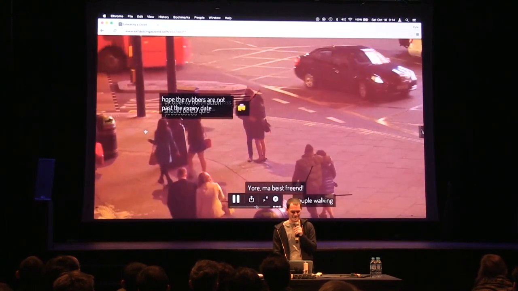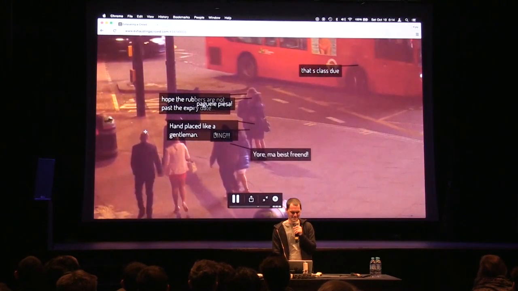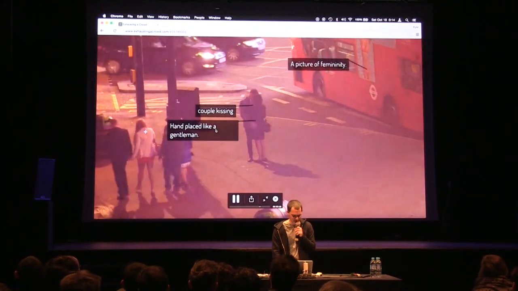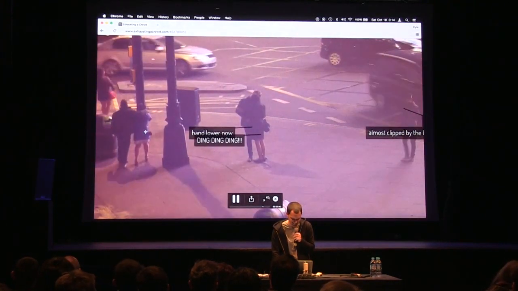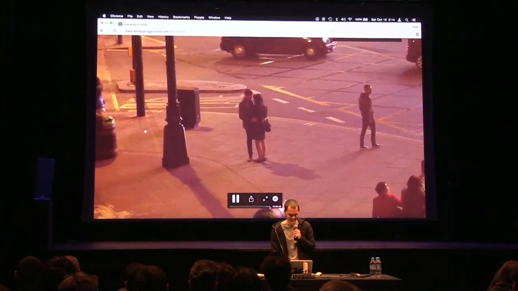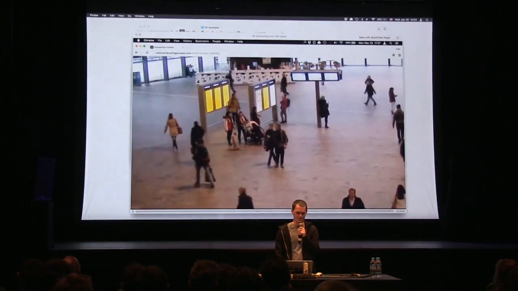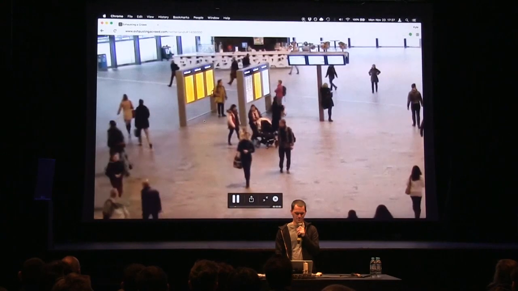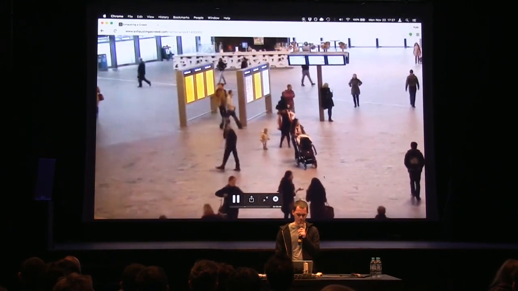And it starts getting kind of questionable, like, hand placed like a gentleman. Someone's really looking closely. Hand lower now. Or like I just did a new iteration in Amsterdam, in the Netherlands. There's this great scene with this baby walking around.